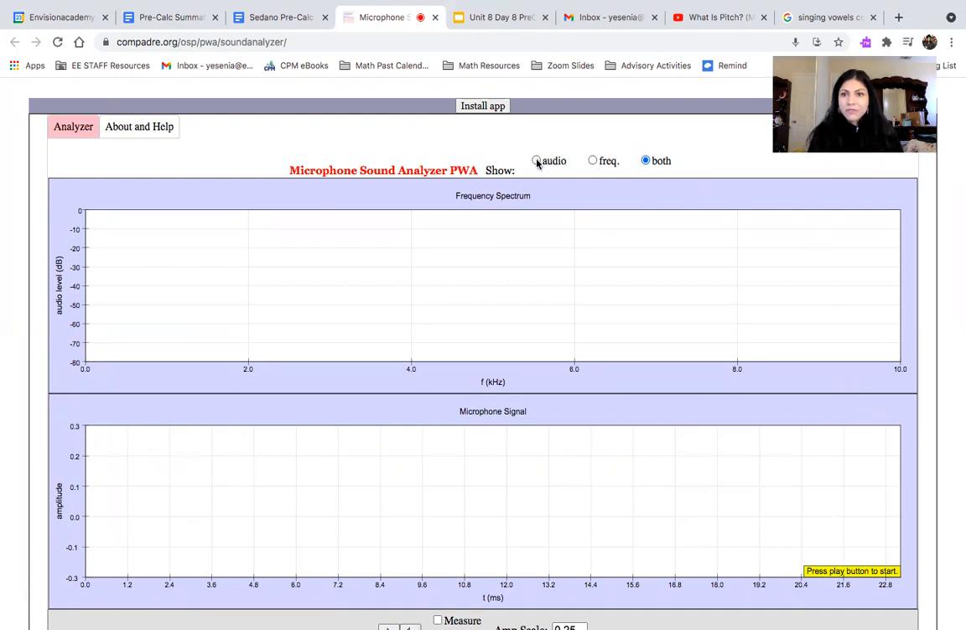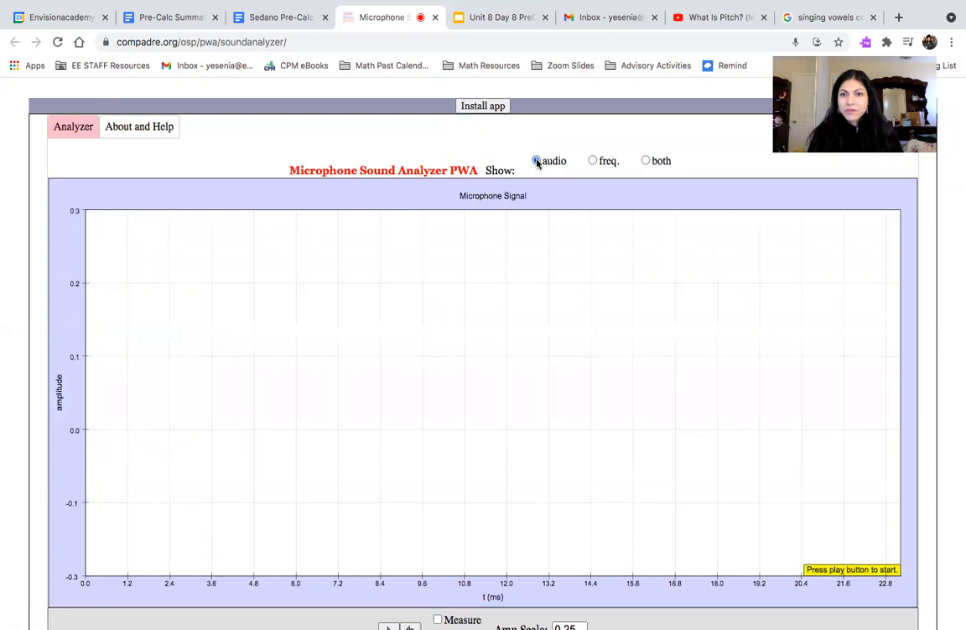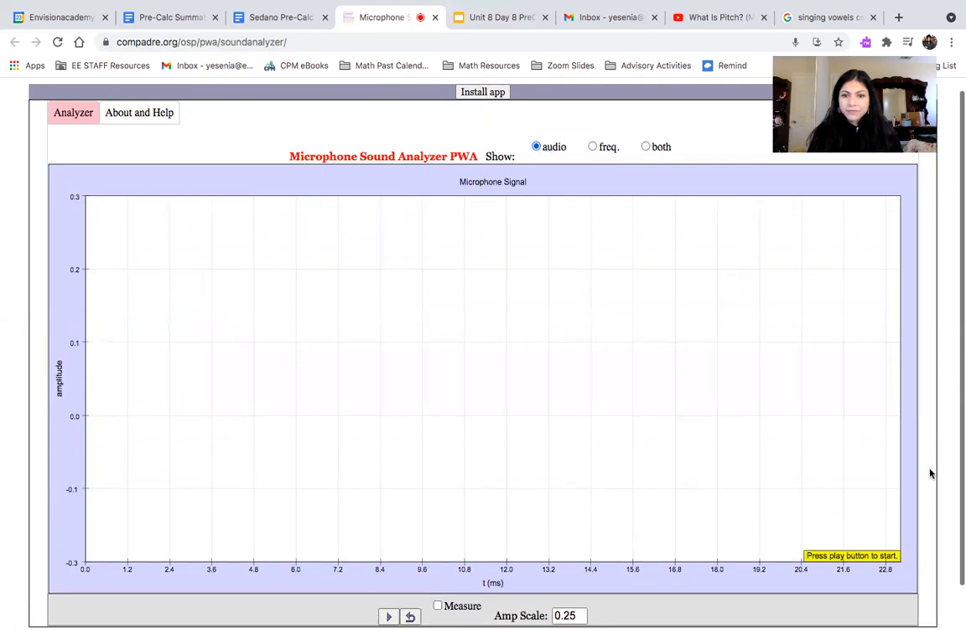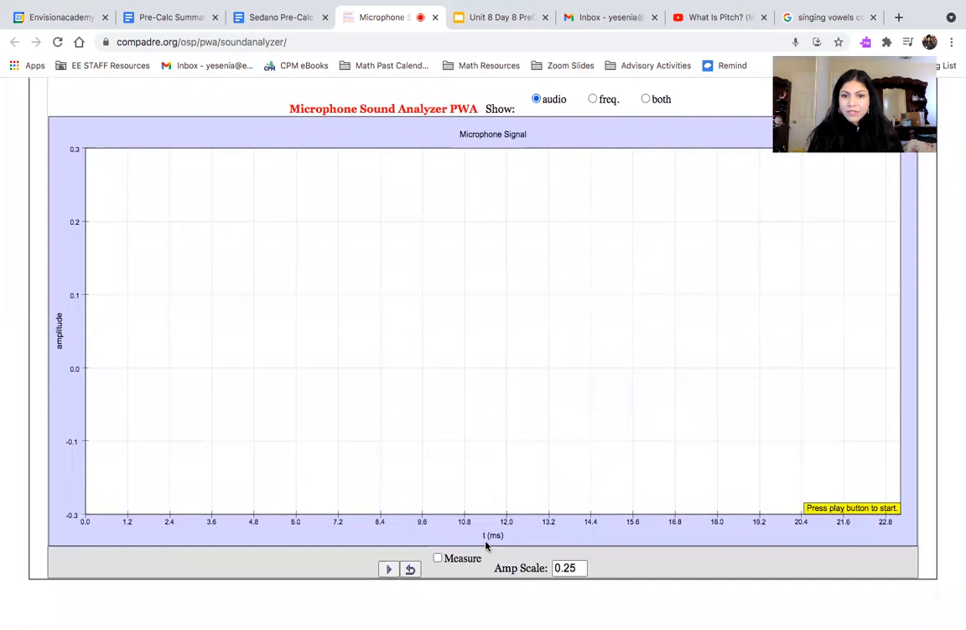For this summative, I'm only going to be concerned about the audio version of this. Notice that the time is in milliseconds, so it's very quick. I'm going to record very quickly what sound you're making, and here it has the amplitude. So we have milliseconds, and we have the amplitude of our waves.